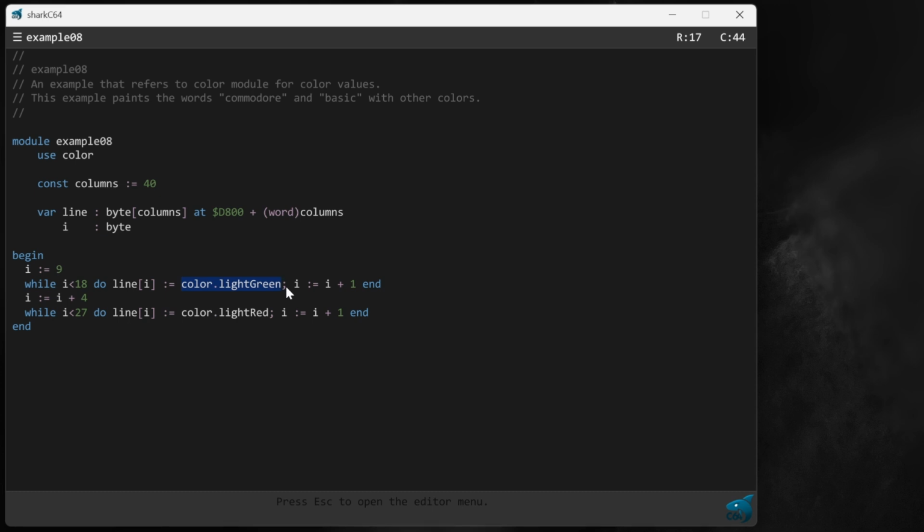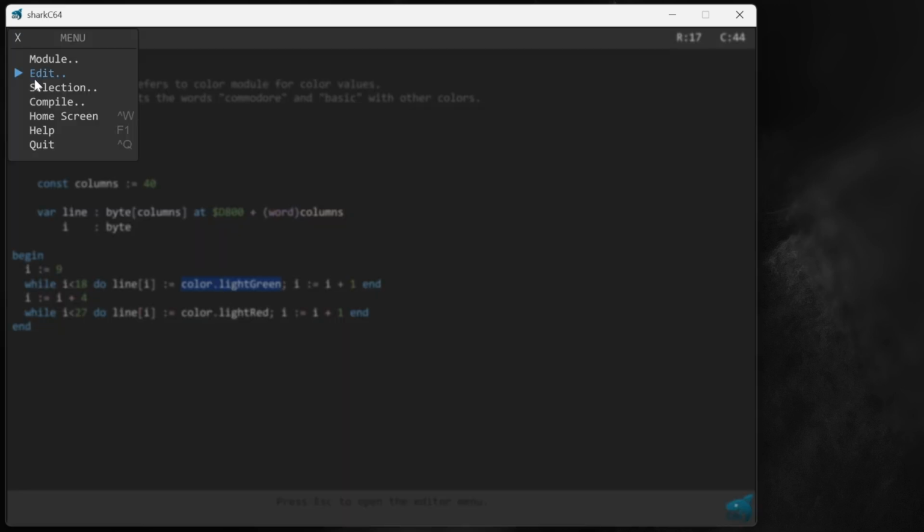As for the rest of the program, it defines a constant and variables that are used for painting the words. The actual painting is then done with two loops in the main program. Let's run the program.